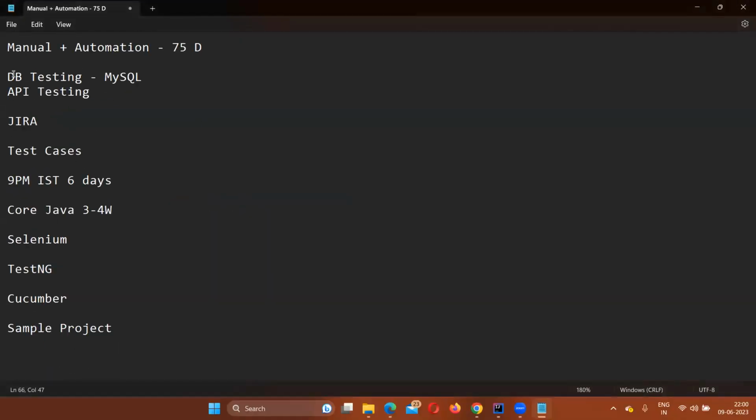So you will learn manual testing and automation for 75 days. Manual will be exclusively for 3 to 4 weeks. You are in the first week. Roughly, there are 2 more weeks to go. So 3 to 4 weeks of manual. Next, everything remaining will be automation only.